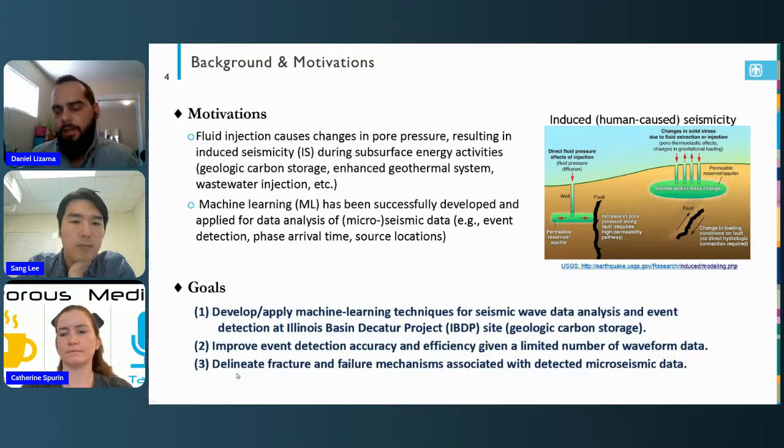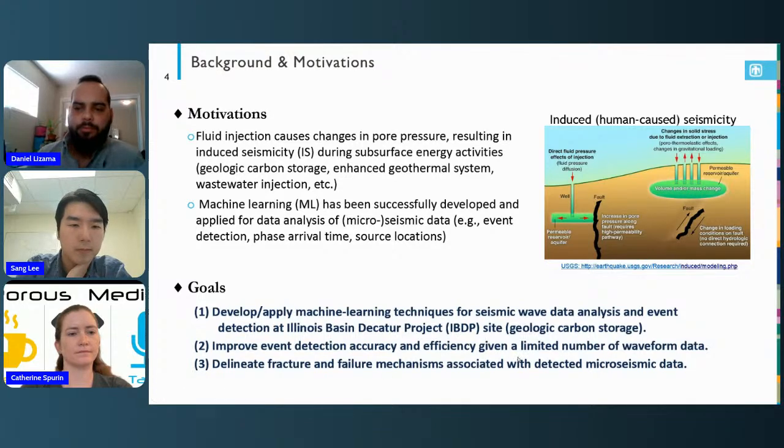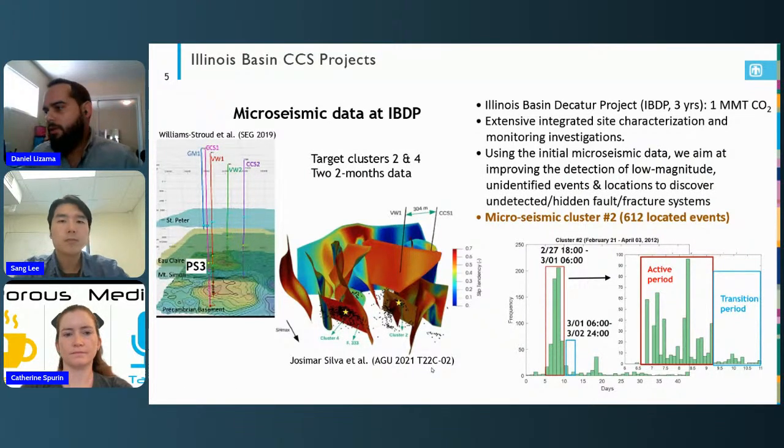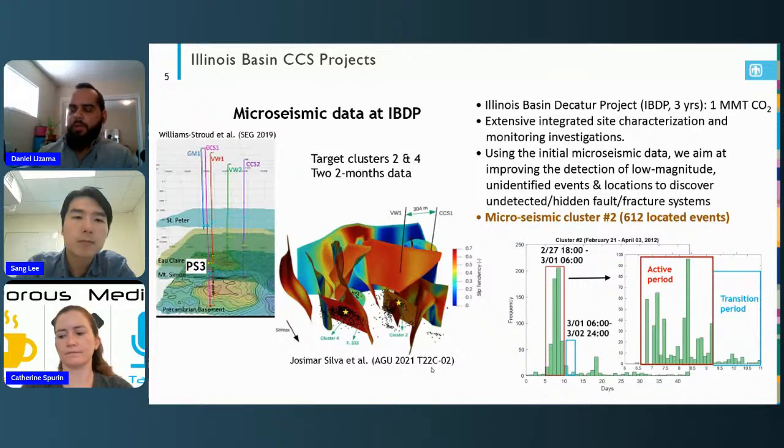With this information that we gather from the detections, we would like to delineate what are the fractures and failures that are associated with those microseismic data. Okay, so here's the Illinois Basin Project, which is the U.S. Department of Energy project, which successfully injected 1 million tons of CO2 into the subsurface by the end of the year 2014.